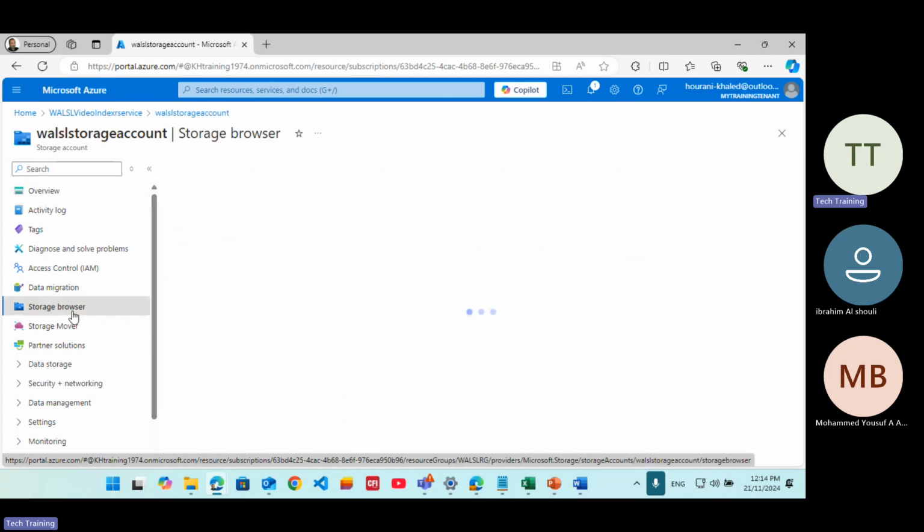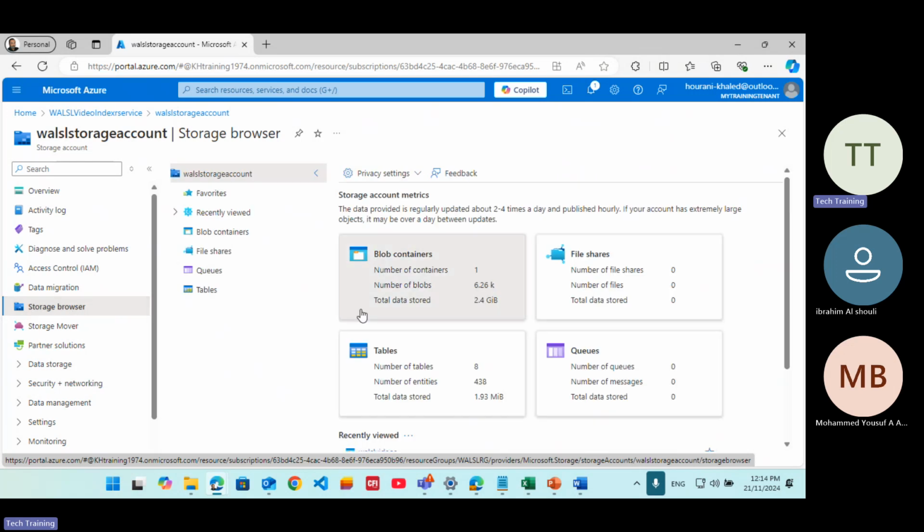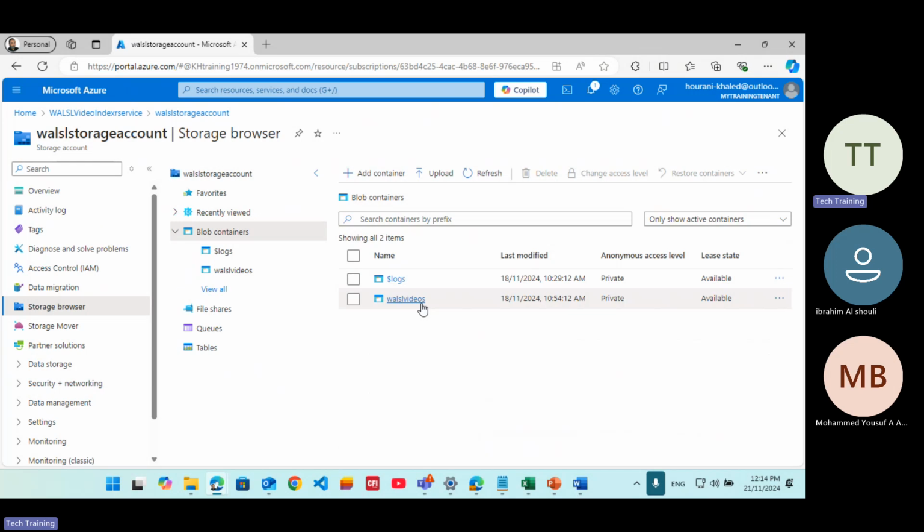So to make sure that everything is fine, that I have downloaded all the files, as you can see here, I can see the blob container that is within, again, the service that I have created, which is called the WLASL video indexer.